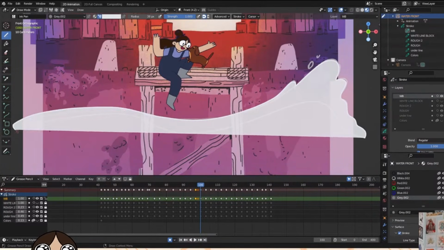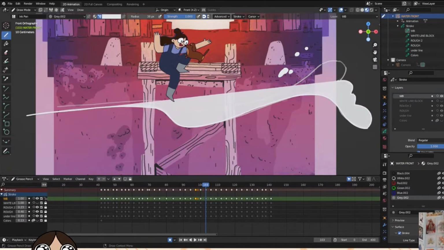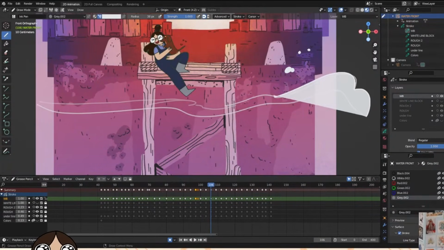What really helped keep my lines super smooth during this was using the stabilizer, which can be activated by holding Shift and drawing. Releasing it will return the brush to normal.